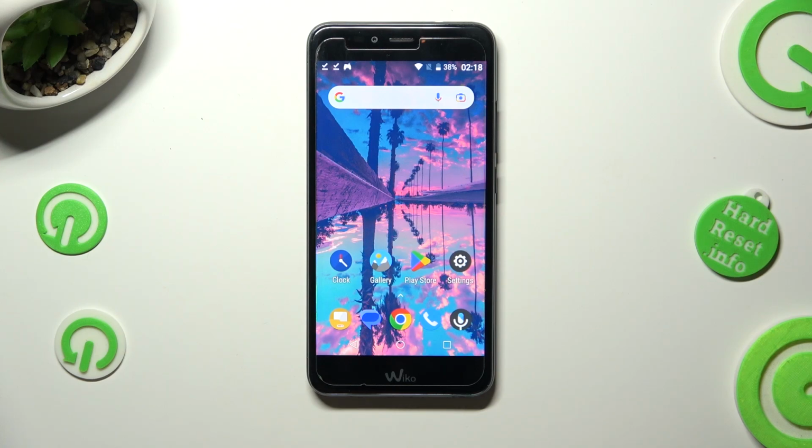Hi! In front of me is WIKO U Pulse, and today I would like to show you where you can locate all your downloads.